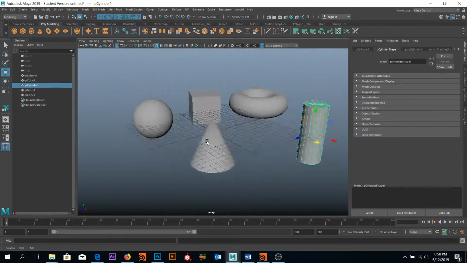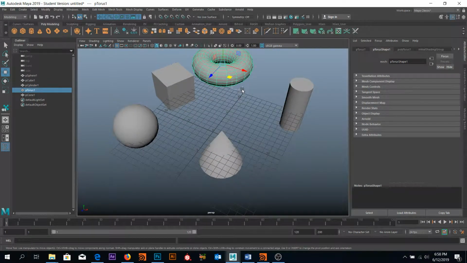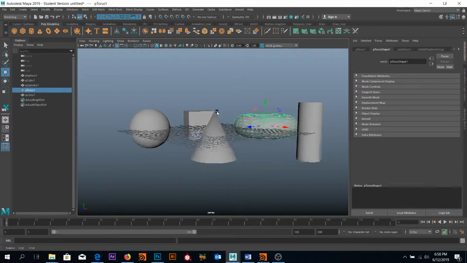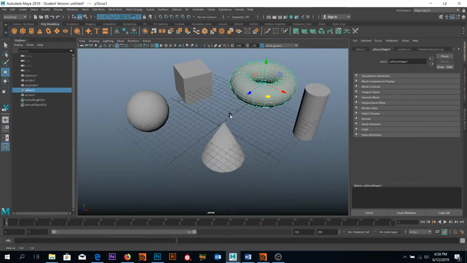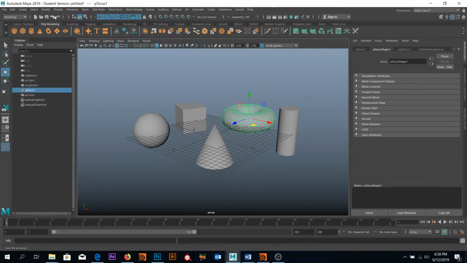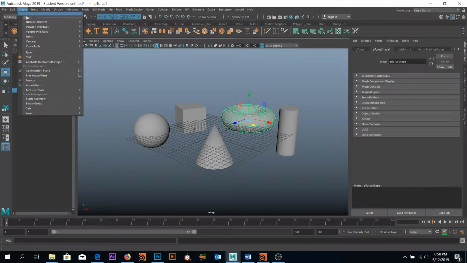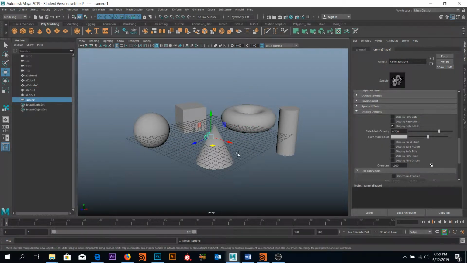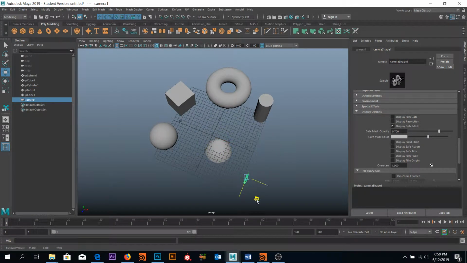Okay. Now we have a few primitives in here, and this will allow us just to have something to look at with our newly created camera. So let's go ahead and create a camera. And one way that we can do that is if we come up here to the very top left, we can go to Create. And if we come down to Cameras and over to Camera, we can create a basic camera. And that'll drop our camera into the scene.